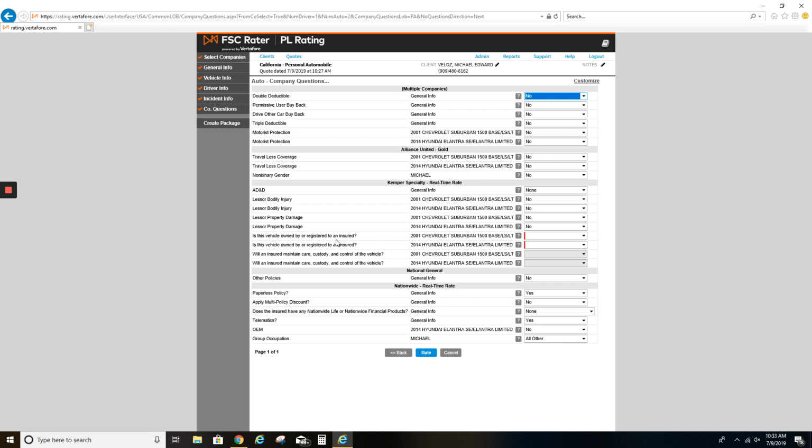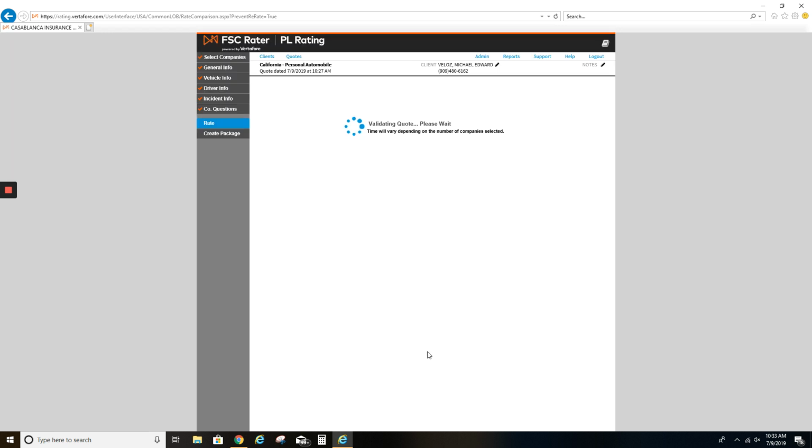Last question you want to do is, it's going to ask you, everything in red needs to be filled out, so that's only these two. Is this vehicle owned by the insured, which is the customer asking for the quote? Same question for the other car. So I'm going to put yes. This is something you want to ask the customer, of course, but I happen to know it's yes. Go ahead and press rate.